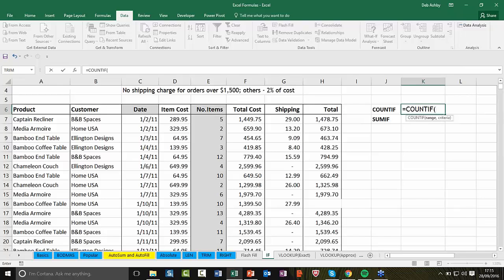So I'm just going to do it on a section of this data. We're going to say COUNTIF, and then we're going to specify the range. So I'm just going to select F7 to F15. So I'm going to say, when you look in this range of data, F7 to F15, only count the cells which are greater than 1500.